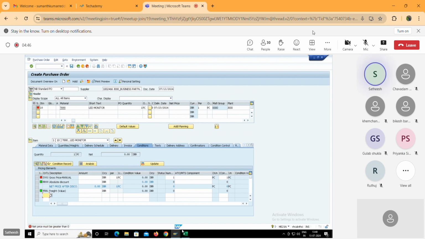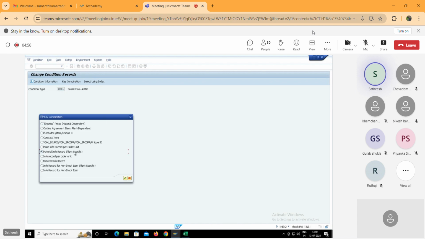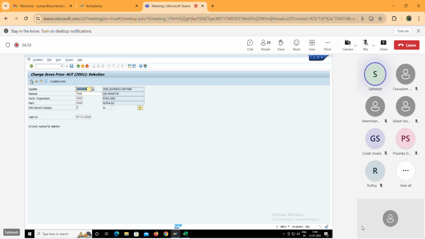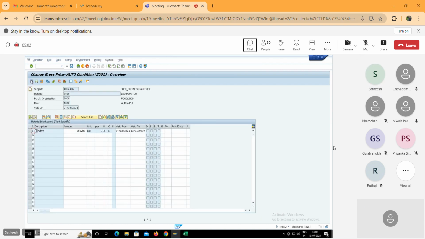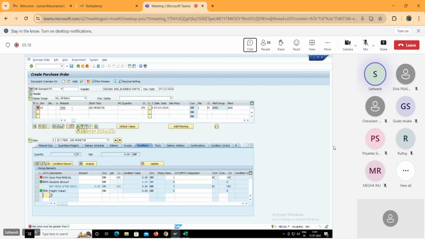Did we maintain the condition record for 7890 or which material would we maintain? I don't remember also. Combination was 7890 only, right? Super. Now, is the price coming? I maintained a condition record. Is the price coming to the PO? No, sir. 2466 7890. I have maintained a condition record, but still it is not coming. Right? Yes, sir.